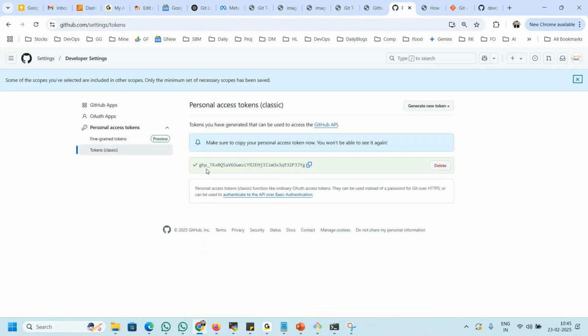So this is the pat. Now whatever access you given, this pat will be having that access. This works with HTTPS. For SSH, you have to upload the key. Where to upload the private key?